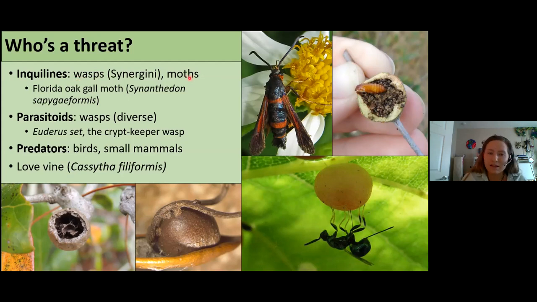But at the same time, we have a couple of moths, like this Florida oak gall moth here. This is a picture I got of one that ate the inside out of a stem gall, and the pupa was developing right here. We're not entirely sure if these moths leave the gall wasp larvae alone or actually eat them. We're still figuring that out, but for now, we don't think it really targets live galls.